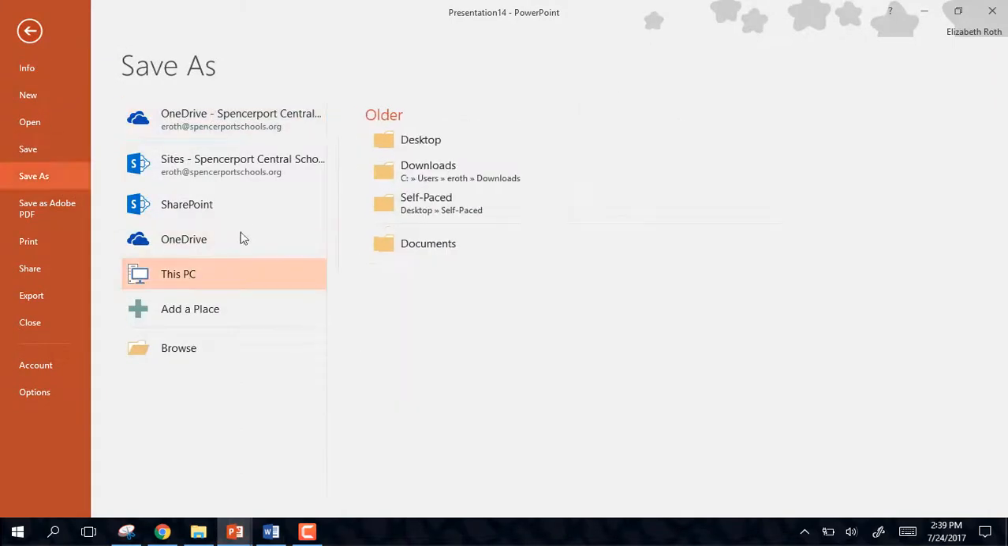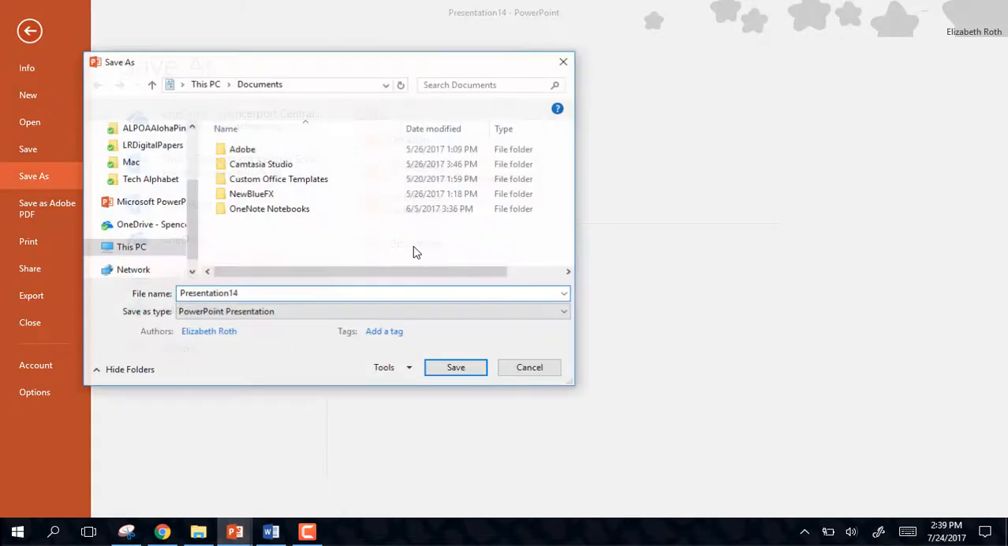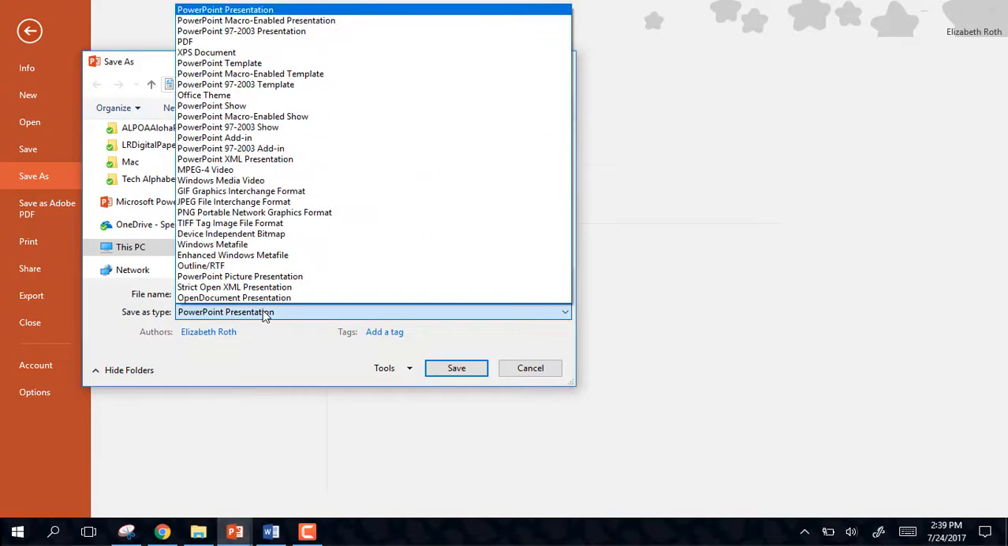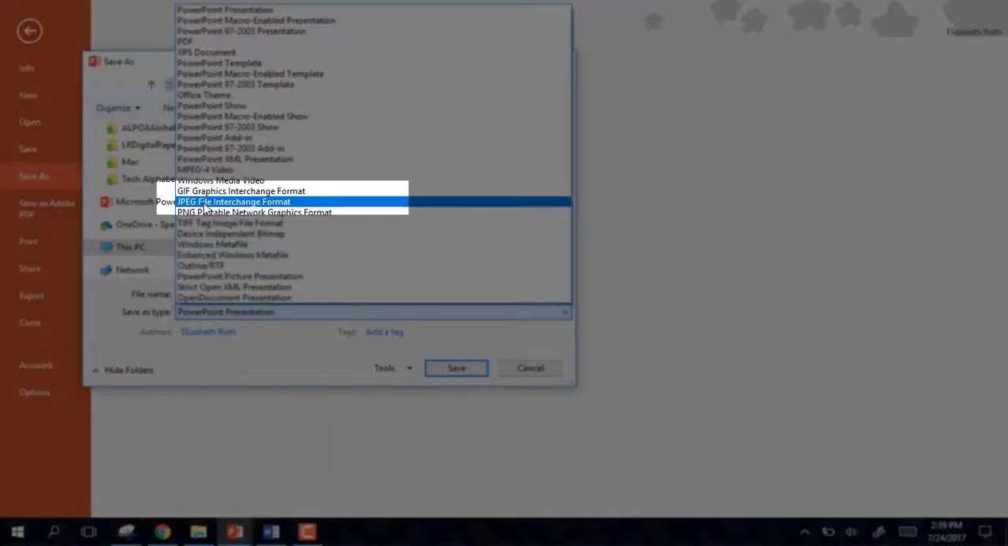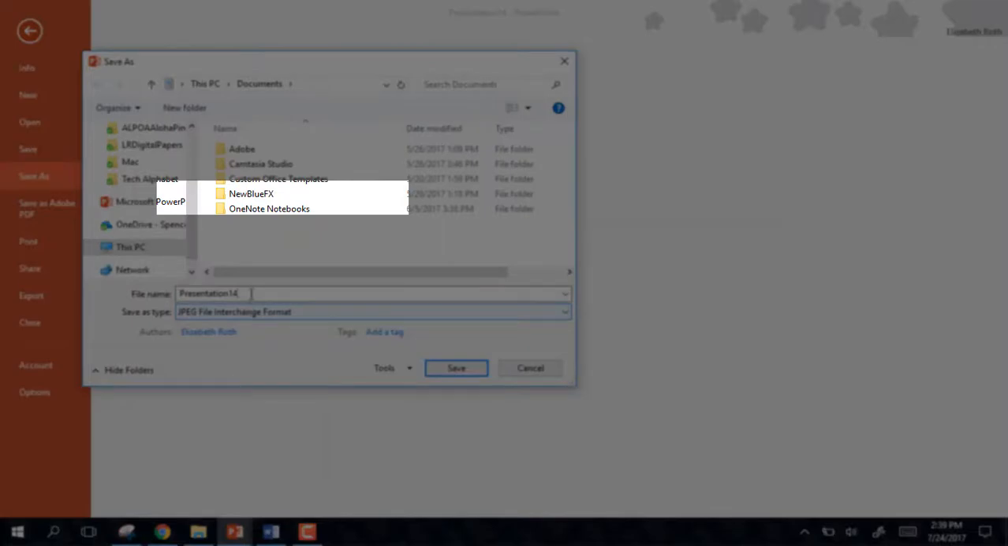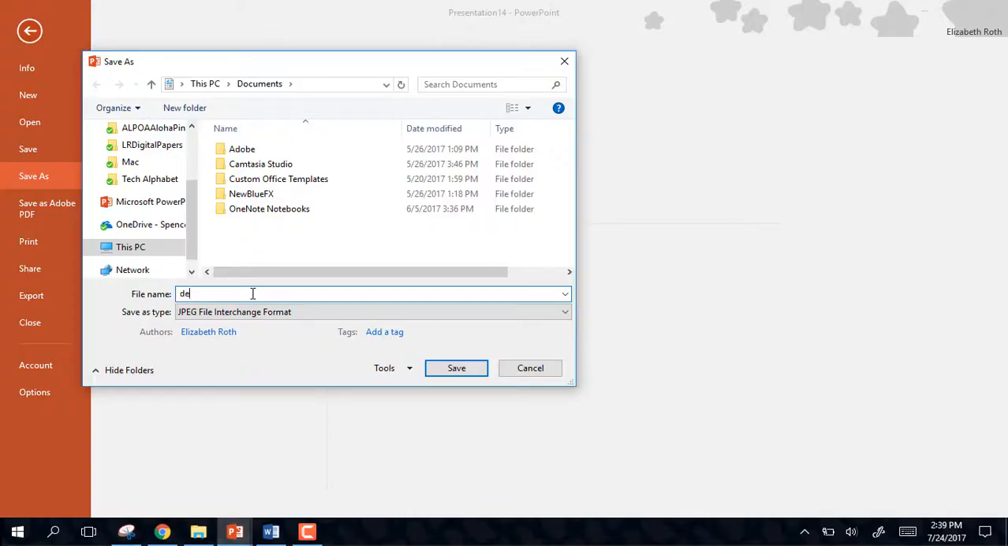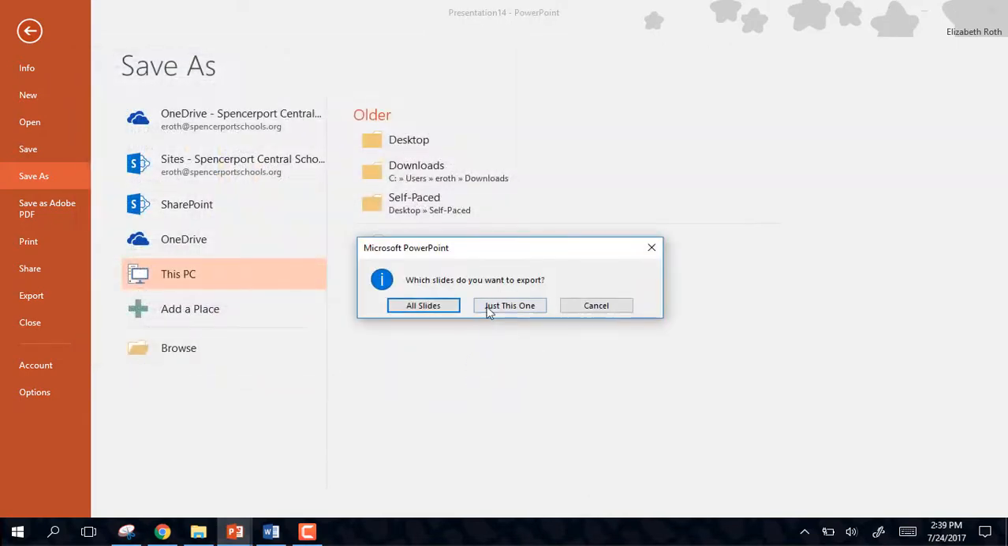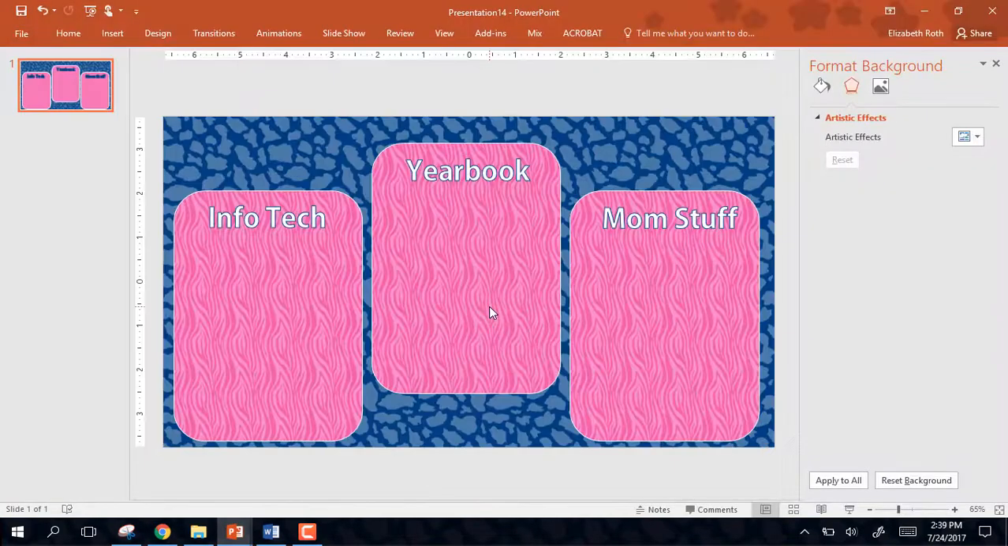so what you could also do is there's actually an option when you choose Save As, where instead of a PowerPoint presentation, you can actually change it to a JPEG. So it'll be a little bit higher quality than the snipping tool. And you'll just say just this one, you only have the one slide, and it will save it.